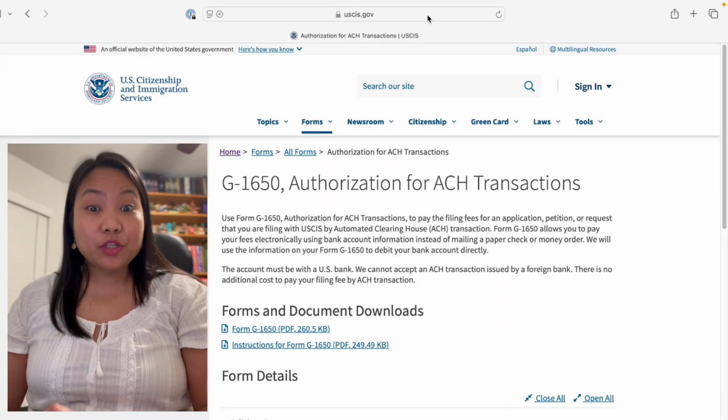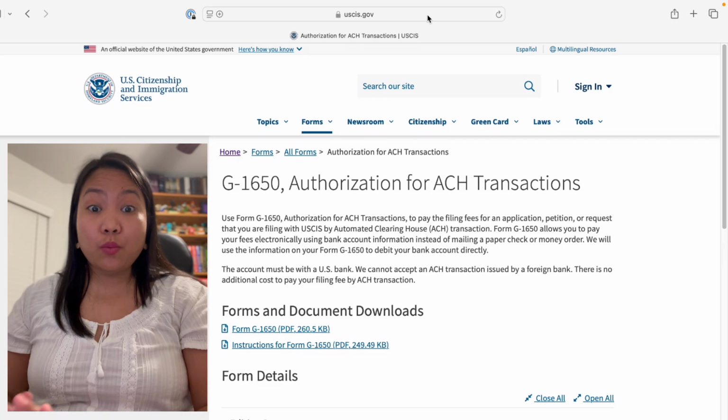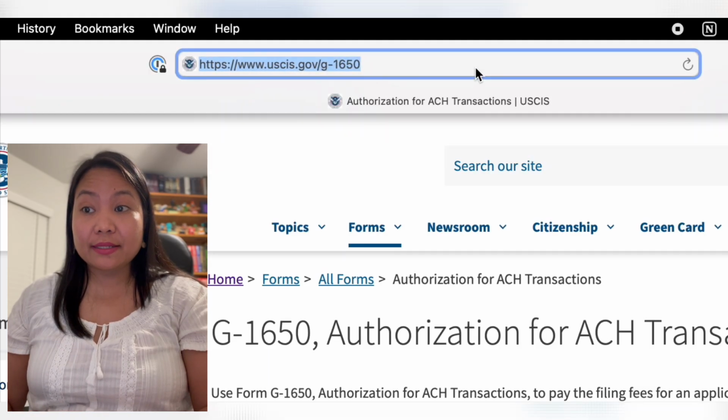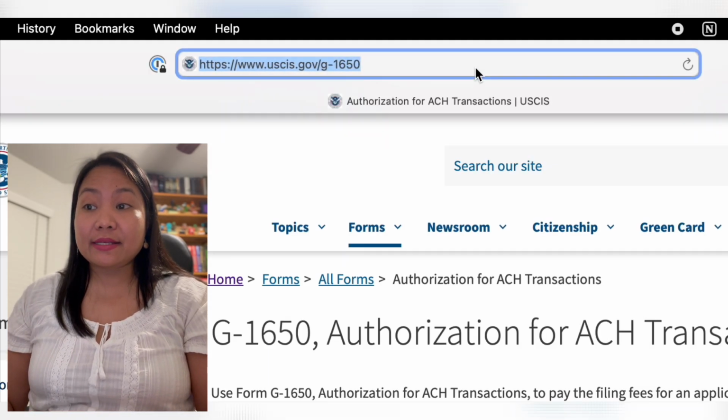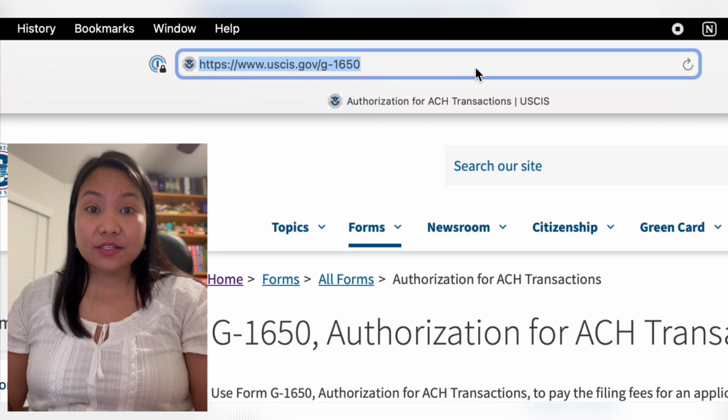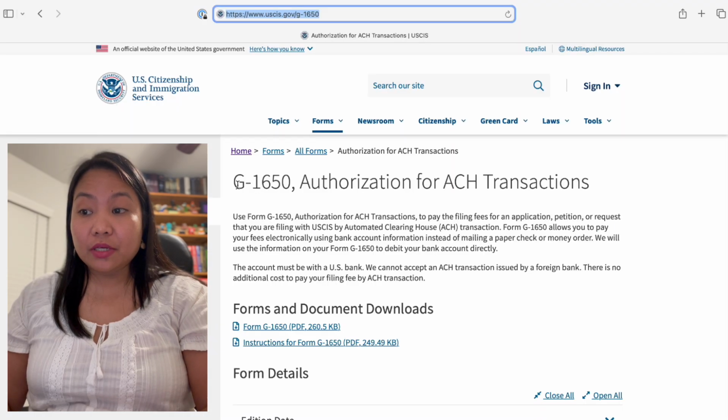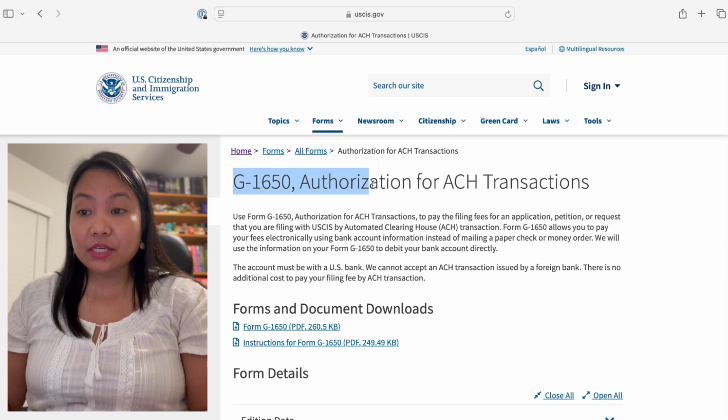So without further ado, let's go ahead and start filling out this form. All right, the first step is to go to whatever browser you are using and type uscis.gov/G-1650. Once you click that, it will show you this information, which is the G-1650 Authorization for ACH Transaction.